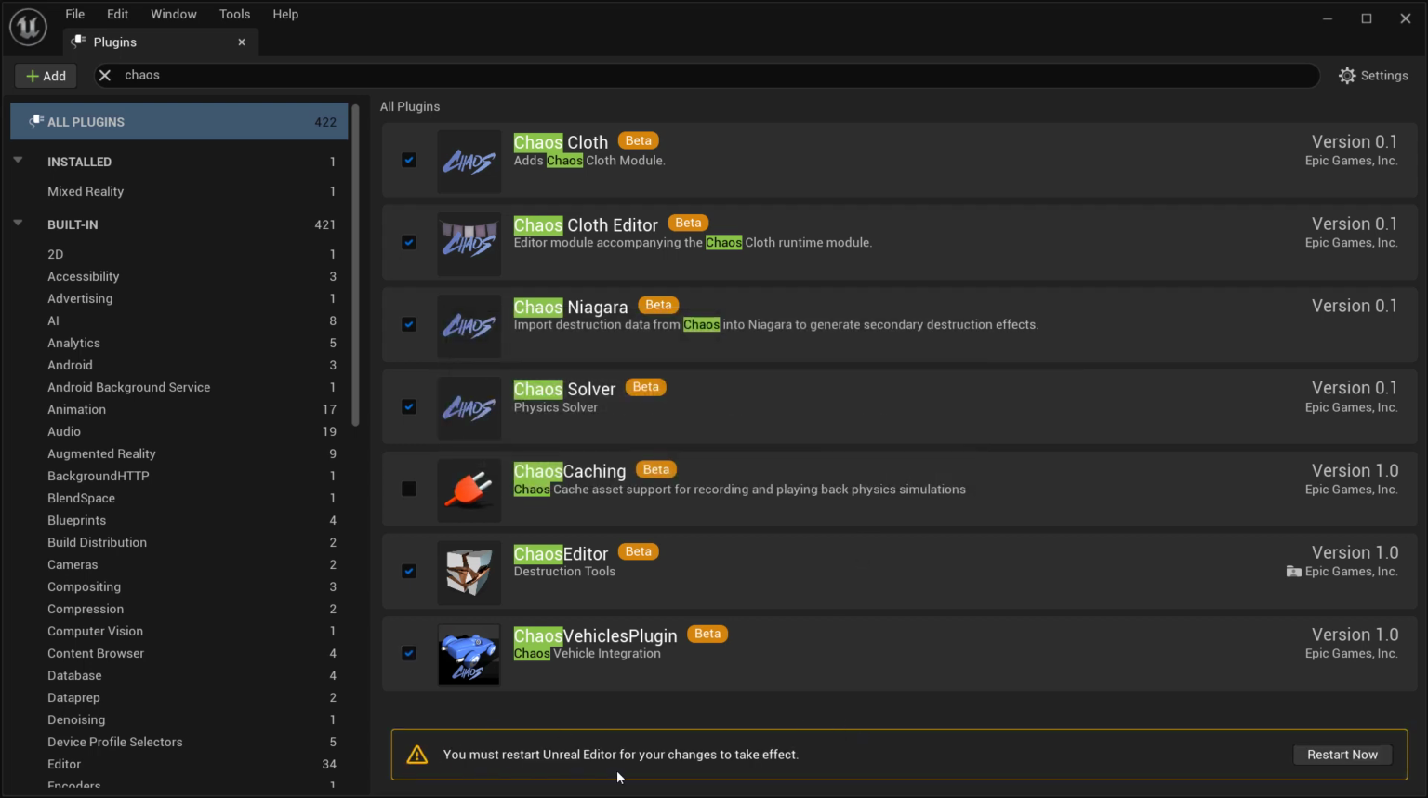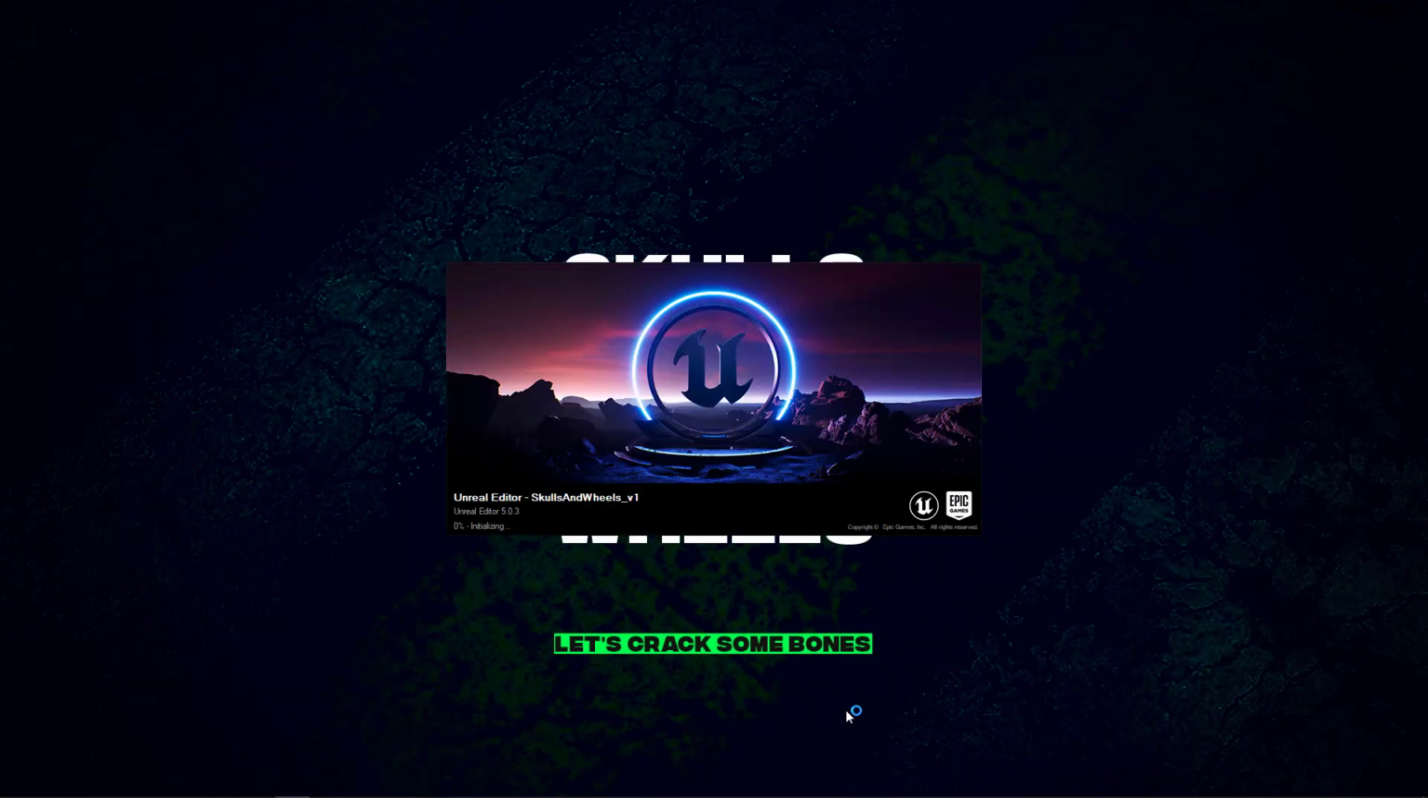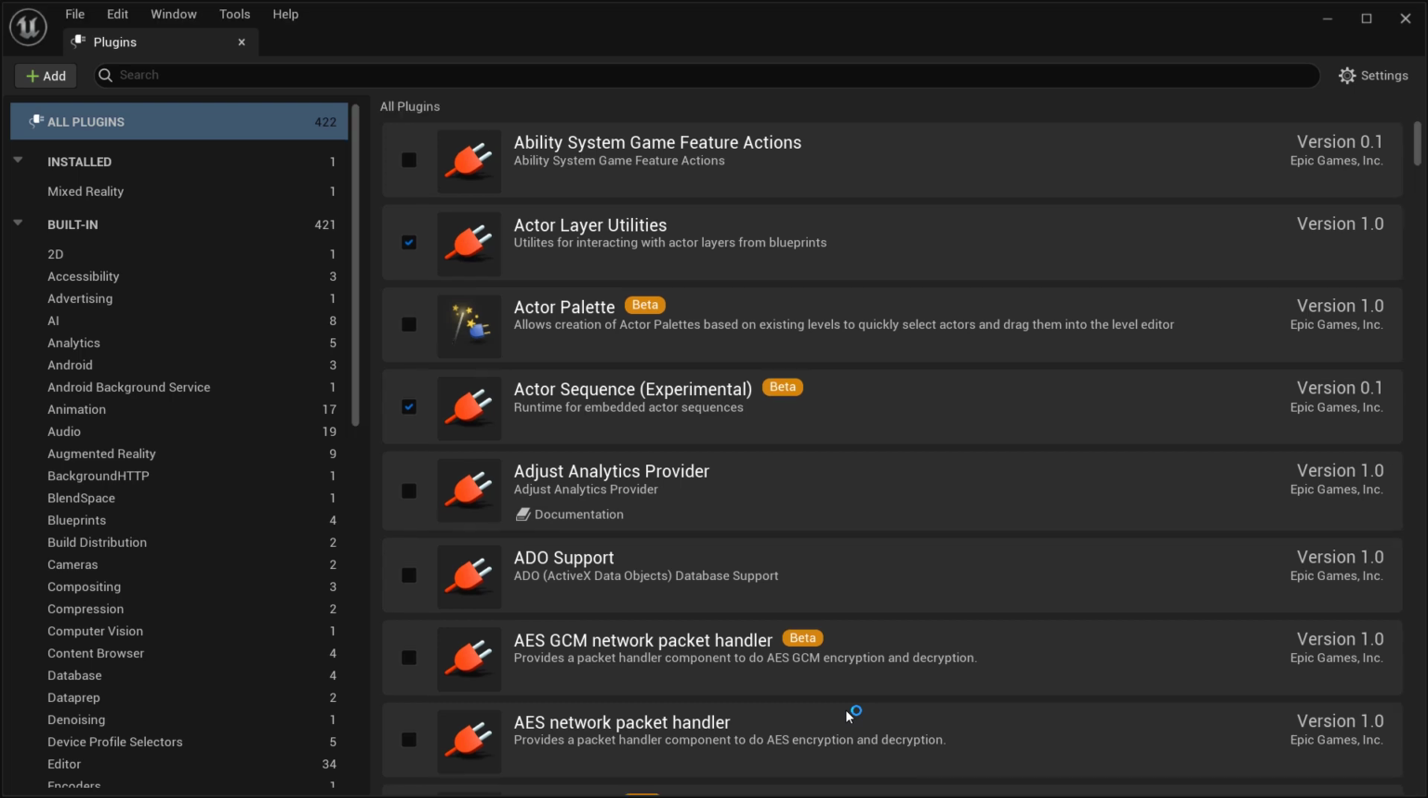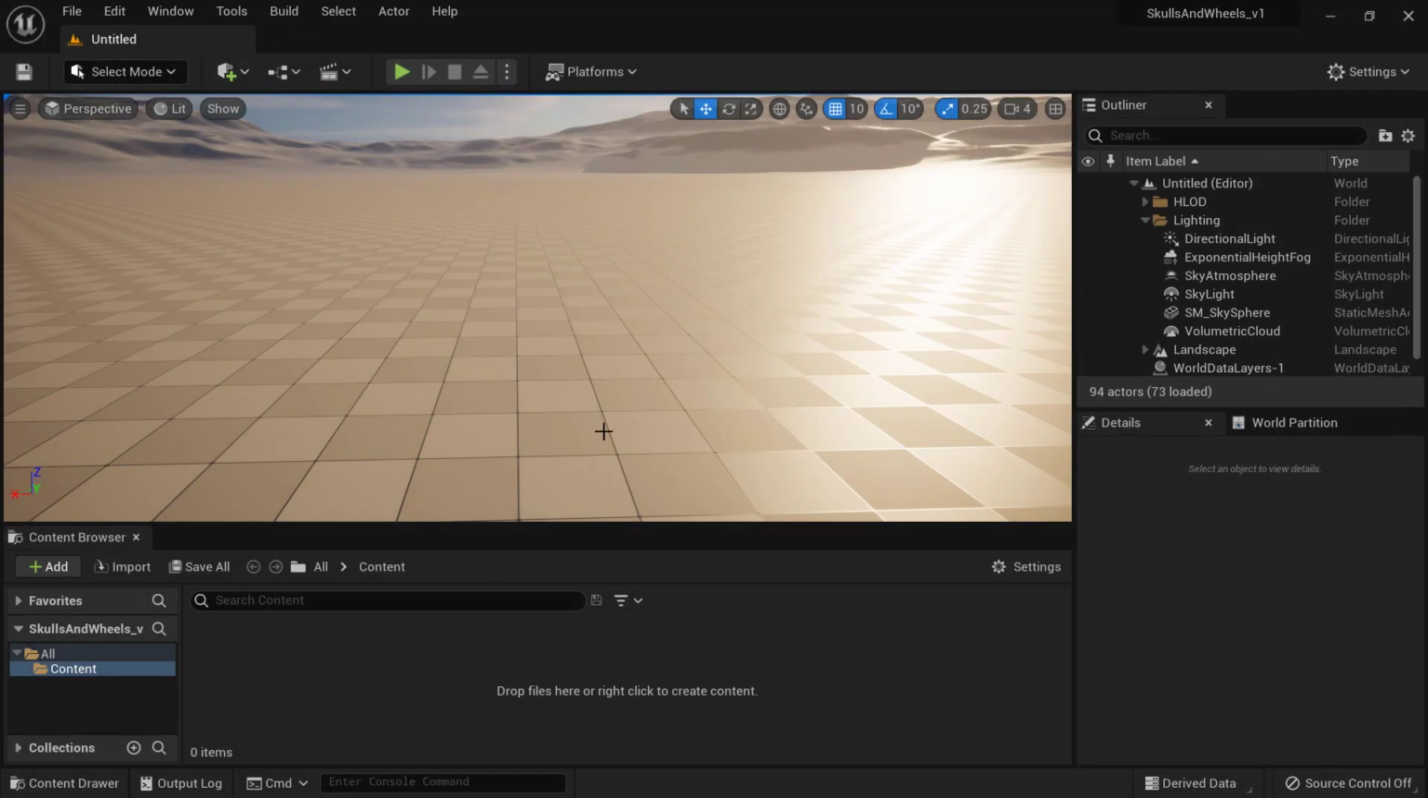Then it shows that you must restart the Unreal Engine editor for your changes to take effect. So I am going to restart now. Then we have the Chaos Vehicle features in the Unreal Engine editor when we restart it. So the first step is done, and we are going to close this tab.